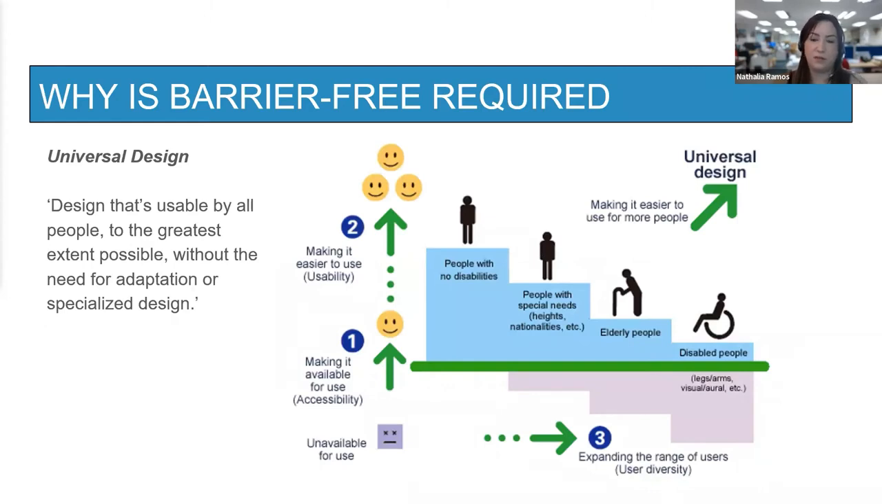On this graphic table, you can clearly see that making your design accessible for use, making it easier to use, and expanding the range of users you can include, the easier it is for more people, and the closer we get to the universal design principle, which is just the design that is usable by all people to the greatest extent possible without the need for adaptation or specialized design.